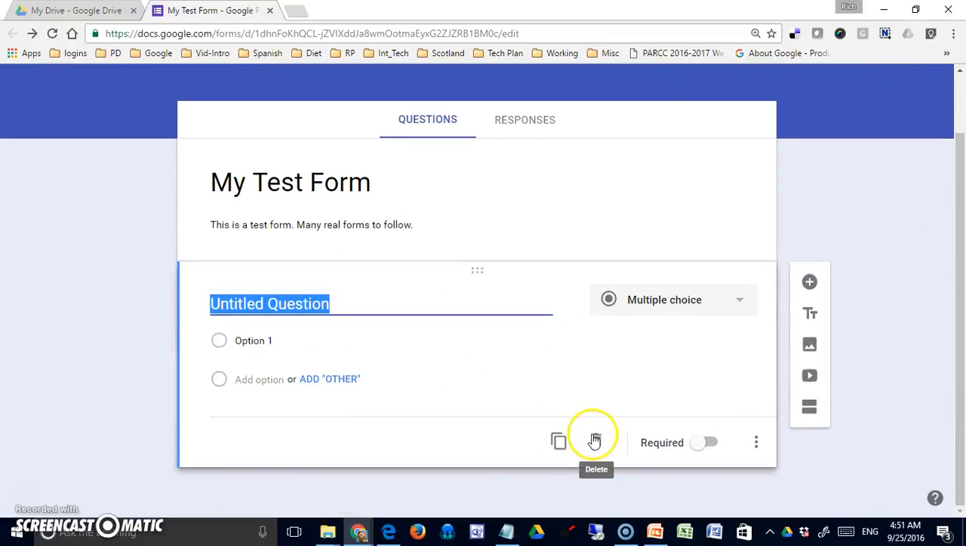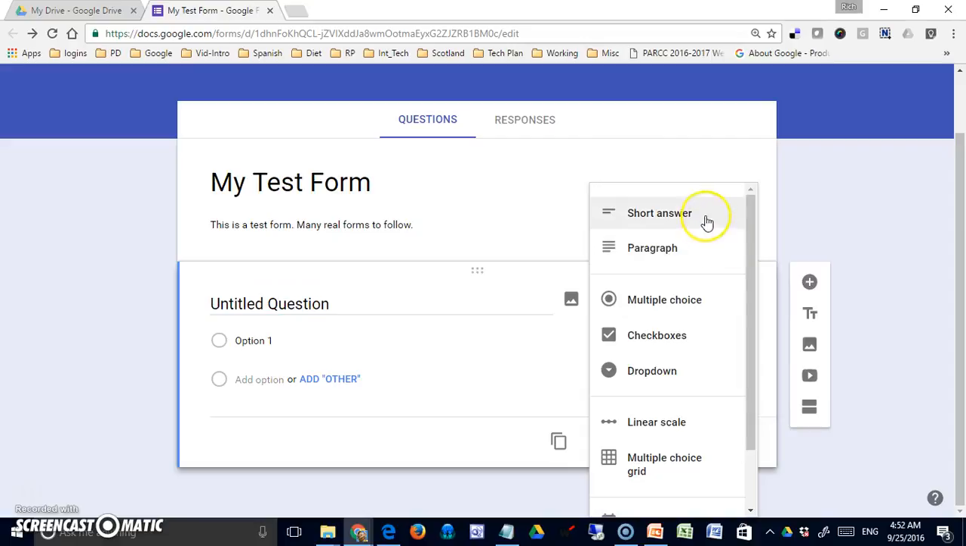It will come to life. You can see that I can use this to trash it, throw it away. I can duplicate it. I could make it required, so someone has to fill it out or they can't submit the form. And there are additional options here we'll look at. But for right now, let me change this from a multiple choice to a short answer.